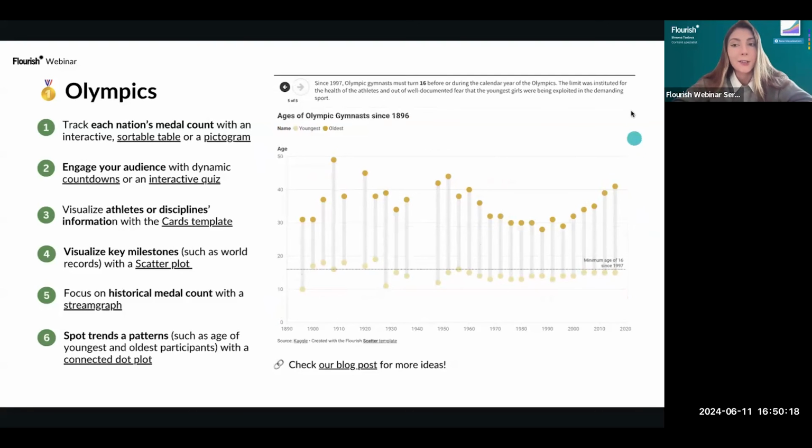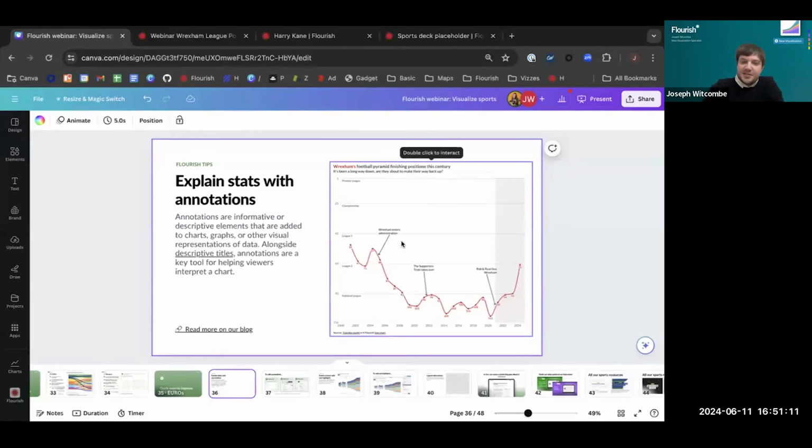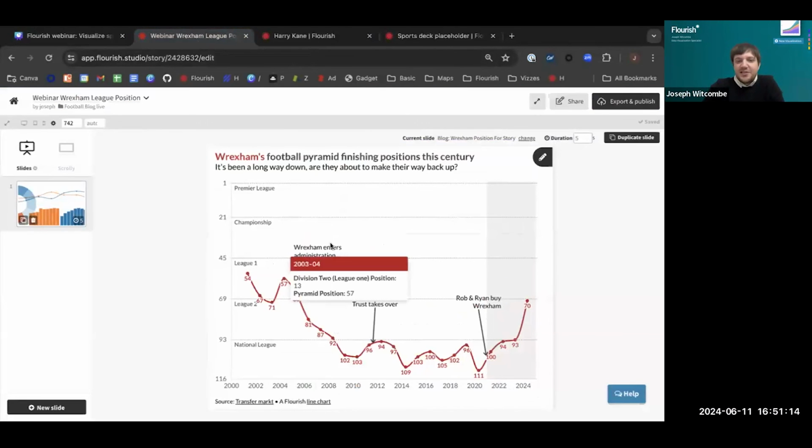And in this way, you can create just a small data story. And talking about annotations, just to finish off today's session with some quick ways to improve your charts. This is actually just generic data visualization best practices from Joseph. So you can apply this not only to your sports data visualizations, but of course to anything else that you're creating. Okay, so we've got this chart. And this chart wouldn't be that interesting without these annotations because it's quite hard to work out what's going on.